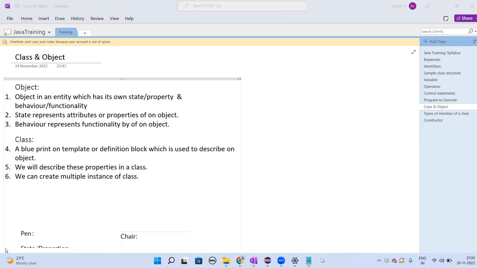Hello everyone. Today we will talk about class and object in Java. What is an object? An object is an entity which has its own state and behavior. So what is state? State represents property, whereas behavior represents functionality of an object.